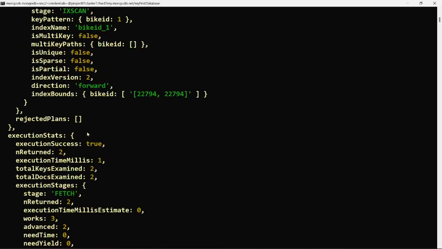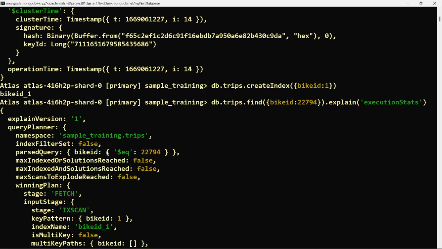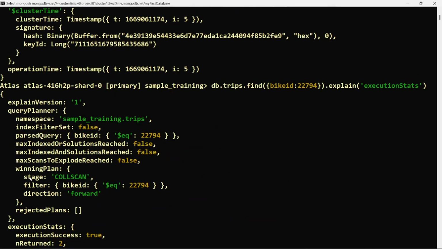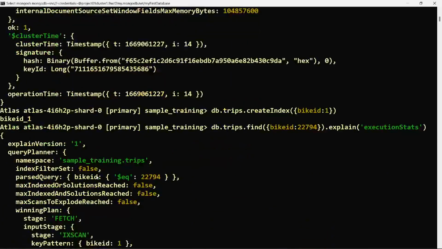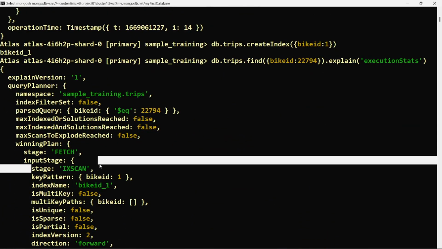Okay, let's go up all the way to the top. Now if you see, it says it has done an index scan, whereas if I go a little bit up, in this case it was a collection scan. Now after creating the index, you could see we now have an index scan, which is good.